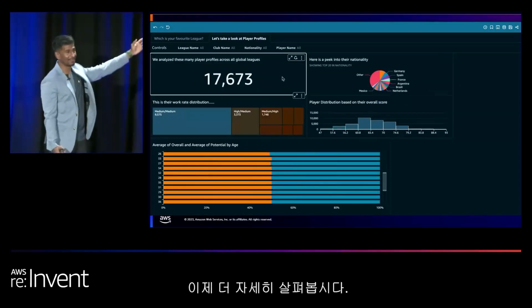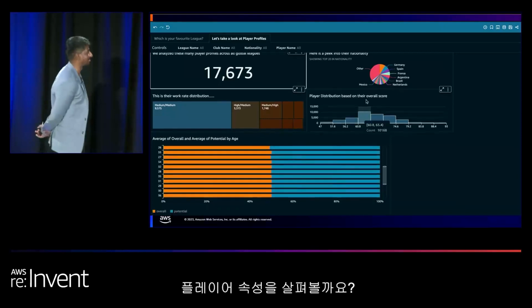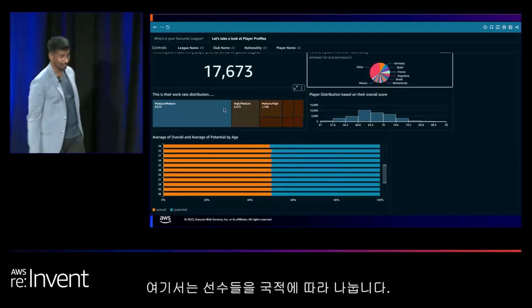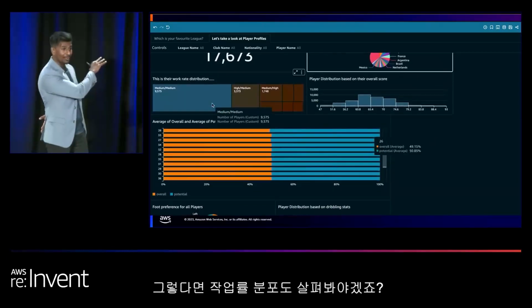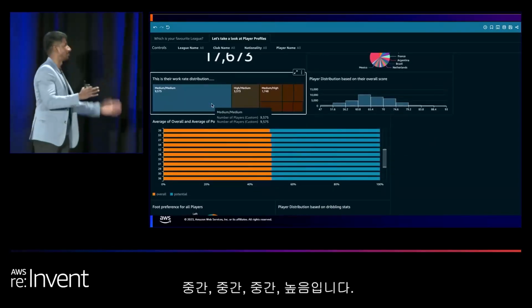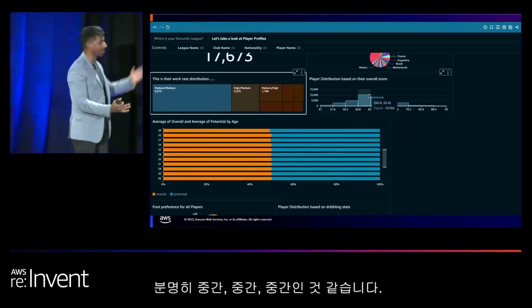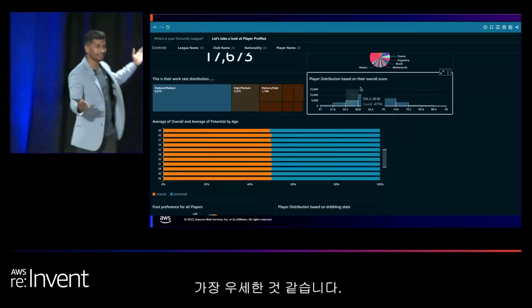Let's go one level deeper. Let's look at the player attributes, right? So here we've split the players according to the nationalities from the league. Then we're also looking at the work rate distribution, right? So it's medium, medium, medium, high. Obviously, medium, medium seems to be the most predominant one.